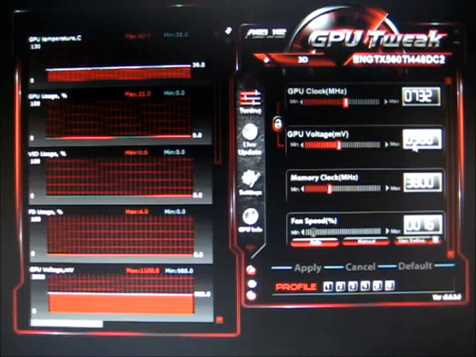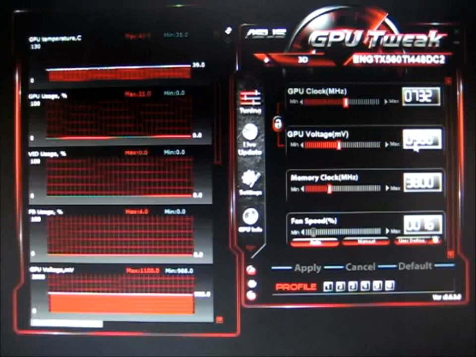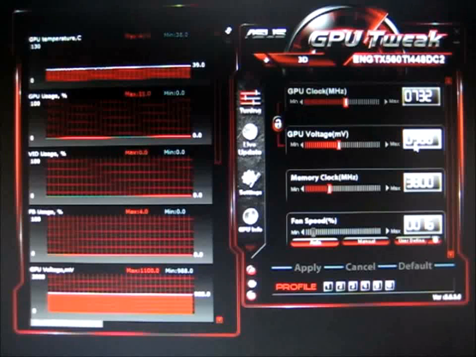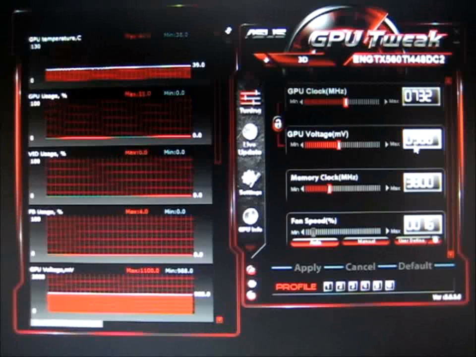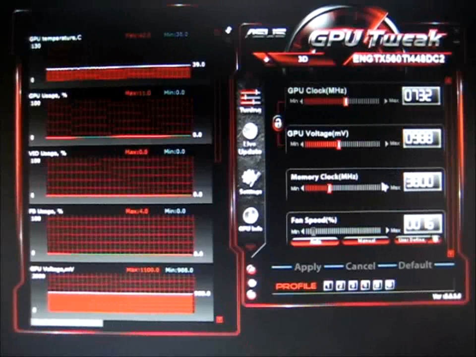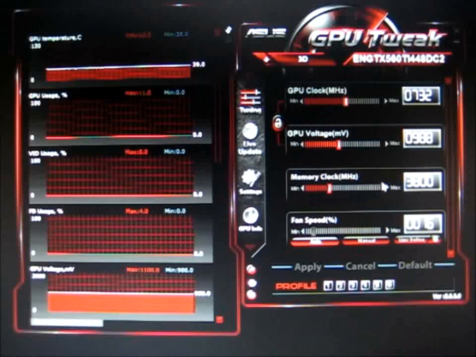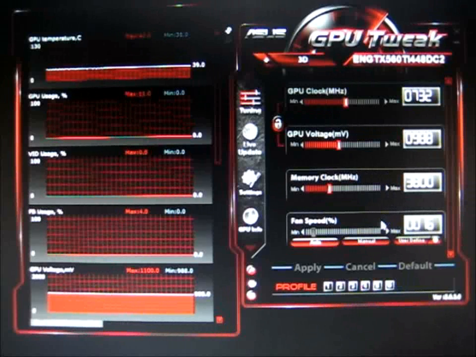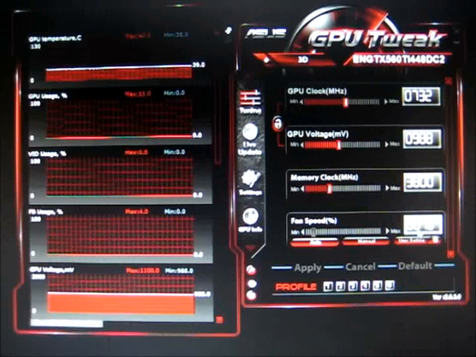Stock voltage is 988 millivolts, or less than a volt, 0.98 volts. Memory clock is stock at 3800, and the fan speed is at 16%.